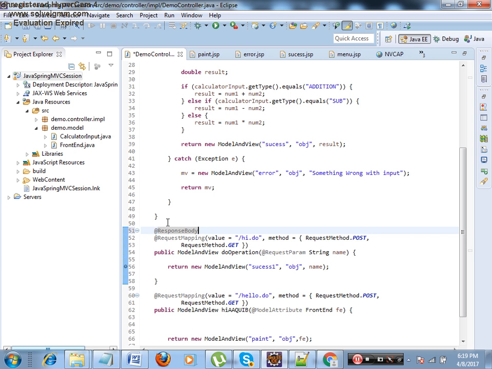In non-Ajax, how we bind a single input? @RequestParam. How we bind more than one input? @ModelAttribute. If you make use of Ajax, in place of that you will use @RequestBody. That's all. @RequestBody for either single input or multiple inputs.